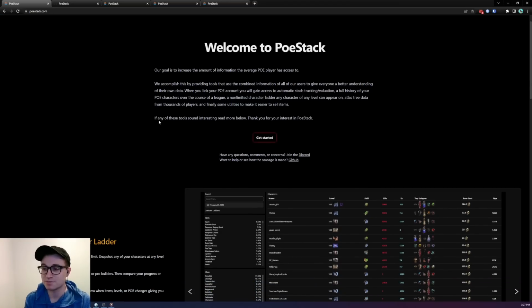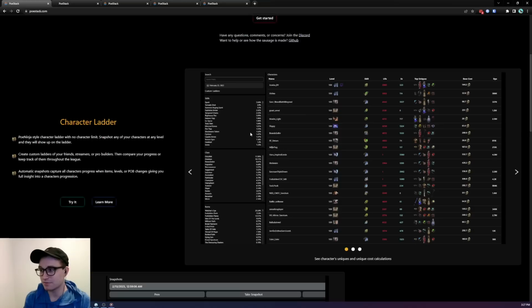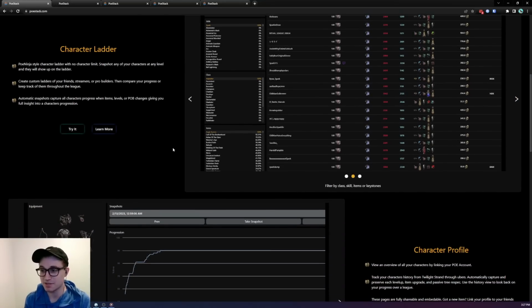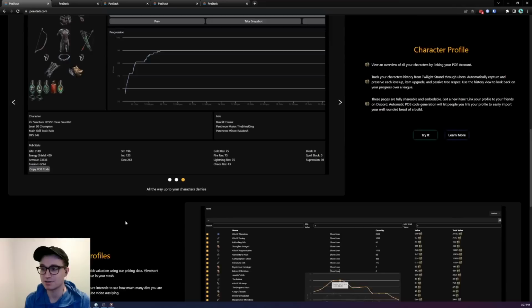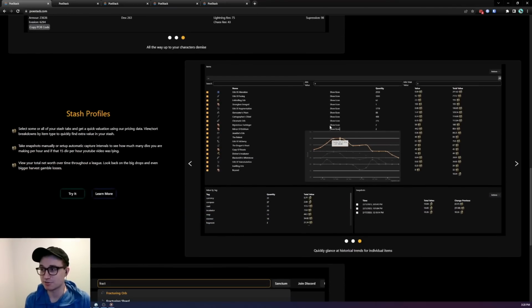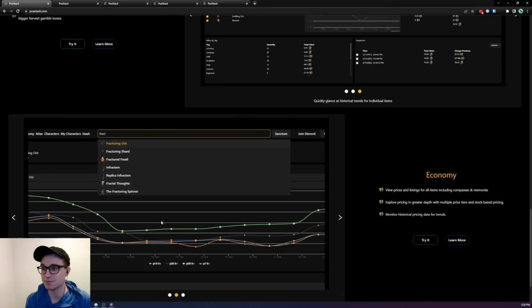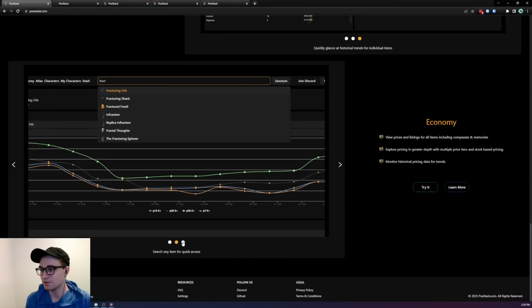The basic idea is that PoeStack tracks character data and stash and economic data for everyone. So character ladder, very similar to Poe Ninja, but we'll get into some of the smaller differences later. Character profile tracking over time, you can see we have snapshots, time machines, some progressions, some POB data, and then stash profile. This is kind of like Excellence, but again with some more features that we'll get into in a minute, and then economic data as well. That wraps this all up.